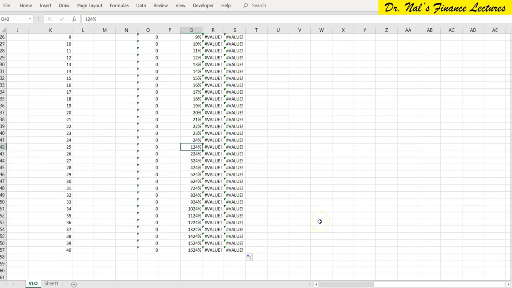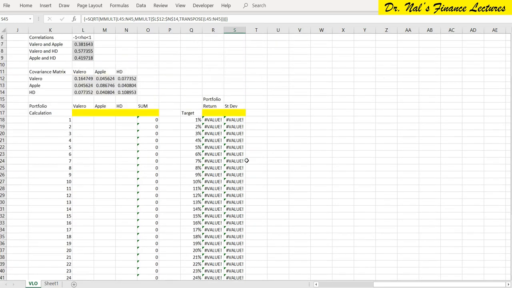Well, it doesn't. Somehow it messed up here. So let me continue carefully here. 25%. So we want to redo this thing. There you go. Let me make sure these cells are correct. Yeah, they seem correct. And then this one is, yeah, it seems correct as well. Perfect. Now we are ready.